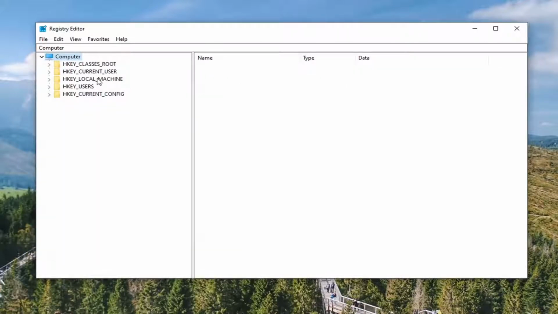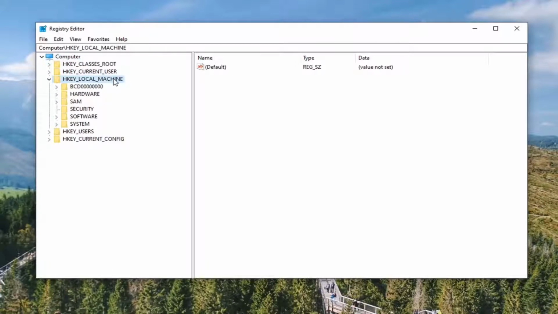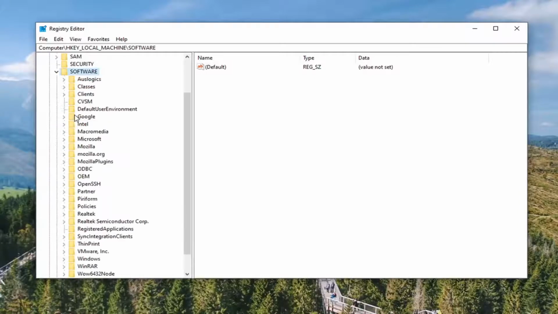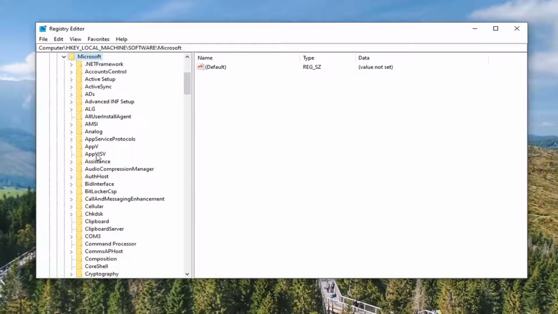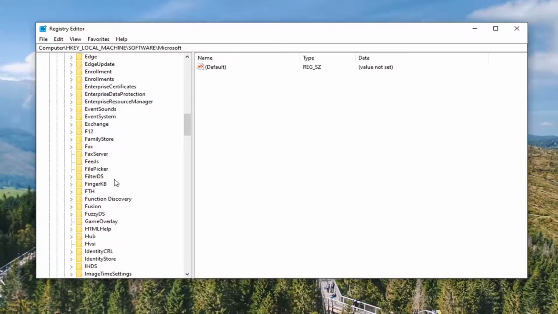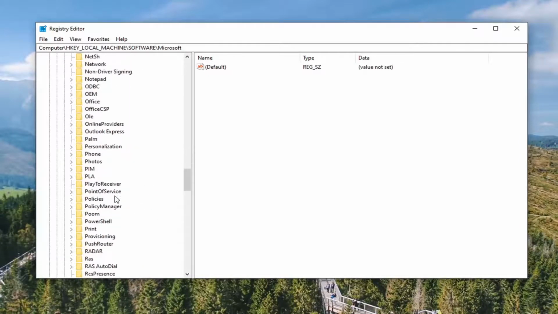So we're going to start by double clicking on the HKEY_LOCAL_MACHINE folder. Do the same thing now for the SOFTWARE folder. Same thing for Microsoft. Go down to PolicyManager. Double click on that. There should be a default value under here.